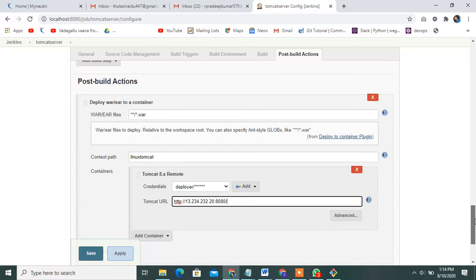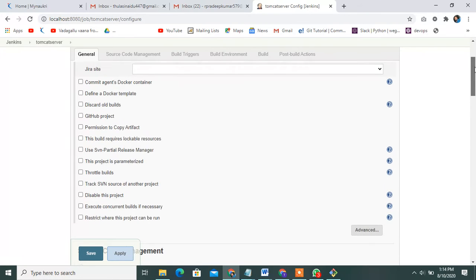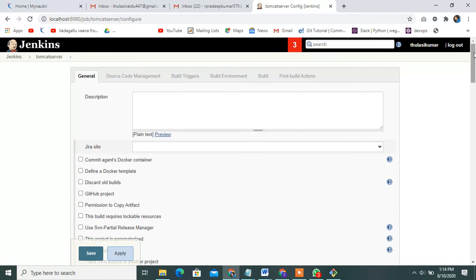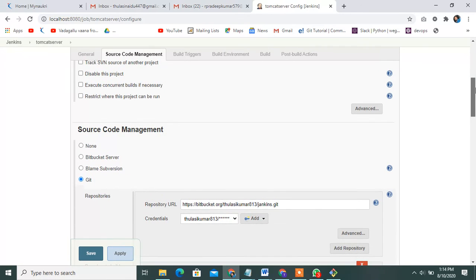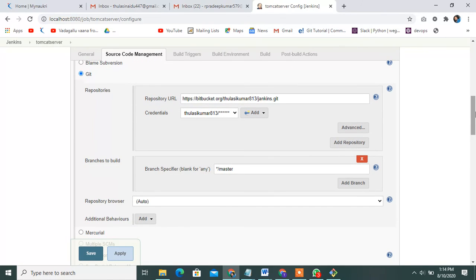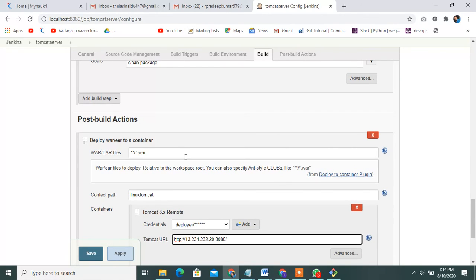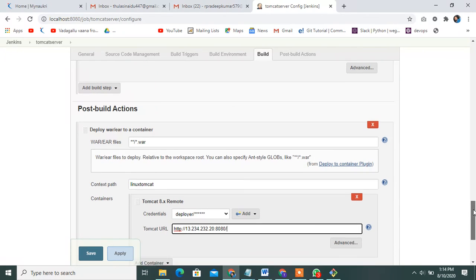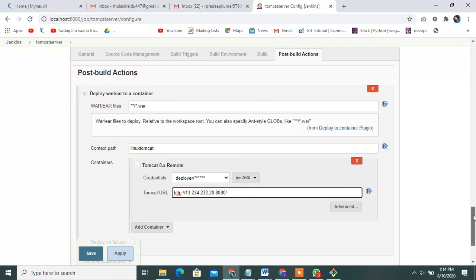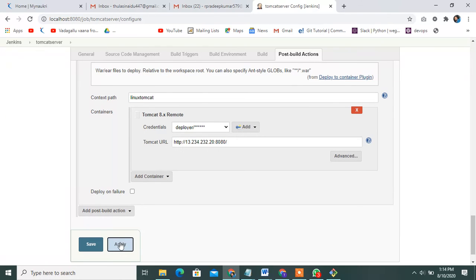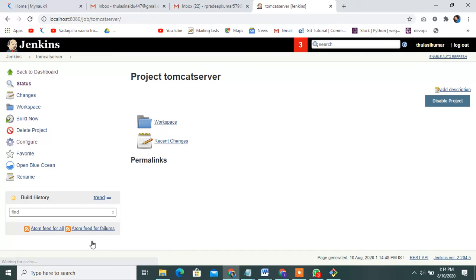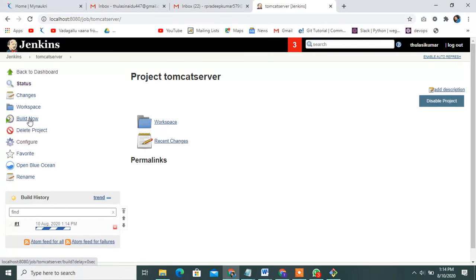Then once all configuration is done, once again the source code I will mention here. Then the build section is mentioned here. Then the post-build action, this part is also very important. Observe once again, the WAR file, context path and container are all done. Once done, apply and save it. Then build the job.